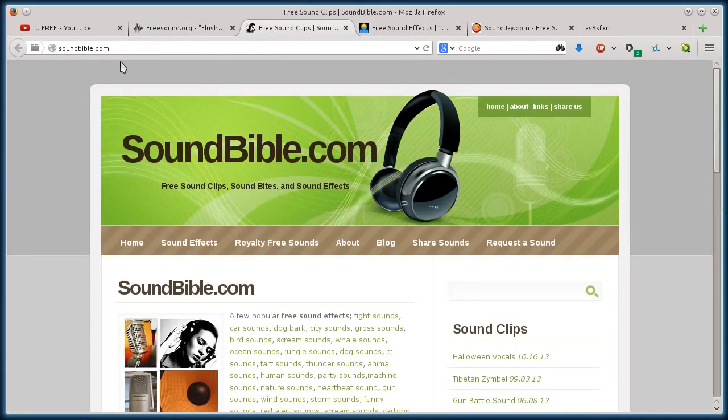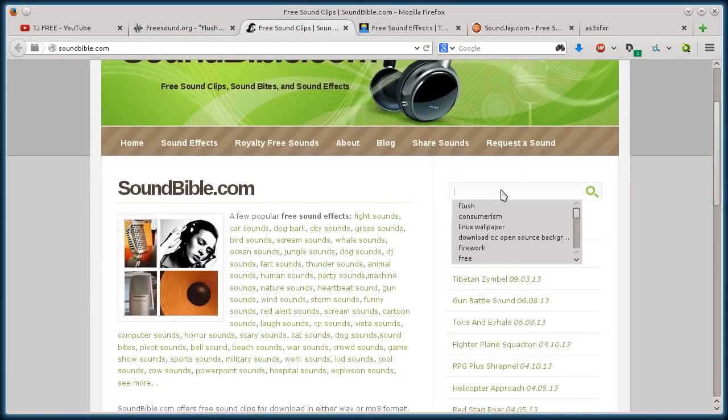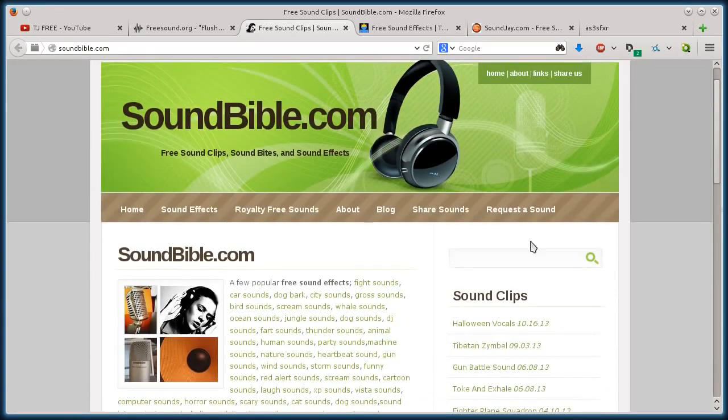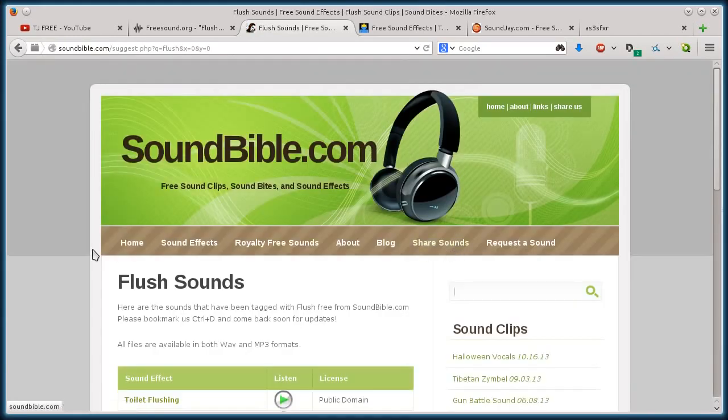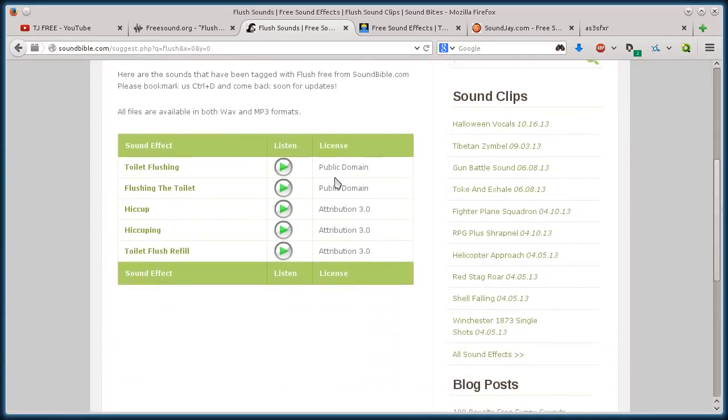Moving on, this next one, soundbible.com. Also kind of similar. I could just search through the sound effects they have, but if I just type in "flush" here like I did at the last site, it'll come up with a couple different options for me. So these top two are licensed under public domain. That means everyone has free access to them. No one really claims them.